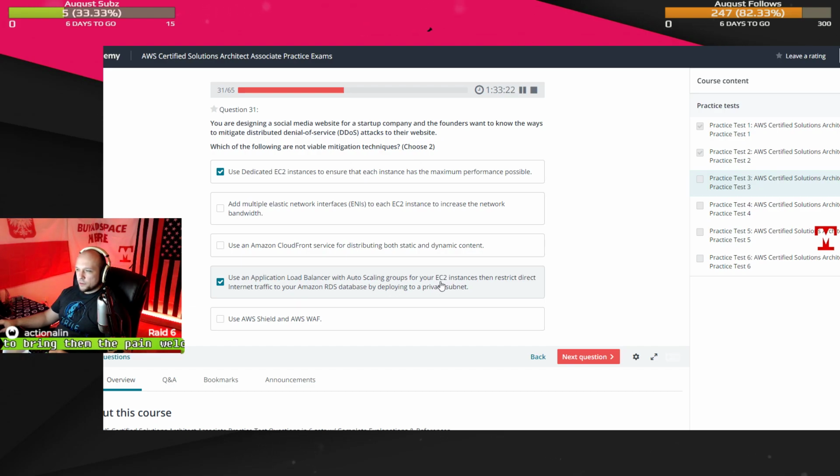With autoscaling groups for EC2 instances, that's gonna cost so much money. These EC2 instance hacks are all expensive. They're not good. But yeah, ENIs probably cost less than CloudFront, and all these are networking related.